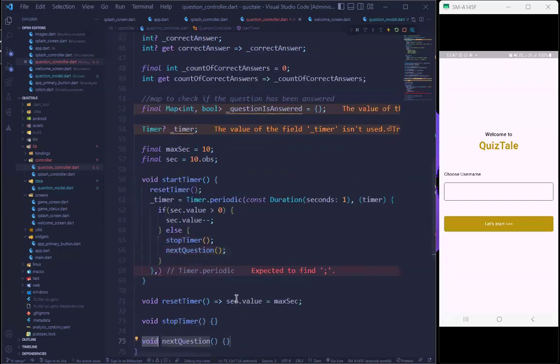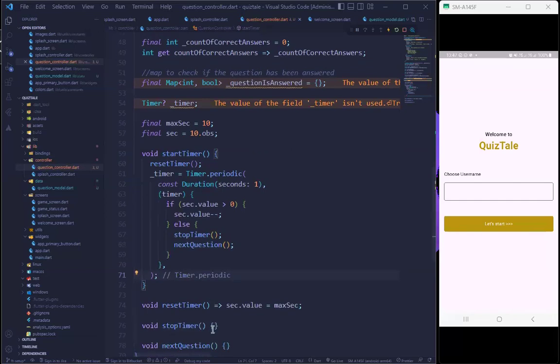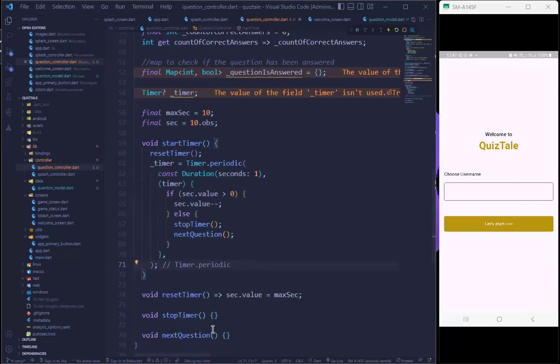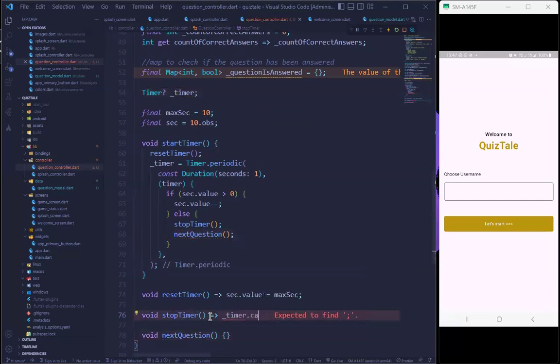Create a method for that also, and then just close this out. So we have our start timer function, we have our reset timer. Now let's do our stop timer. Our stop timer is actually very simple. I'm just going to use this and say timer dot cancel.